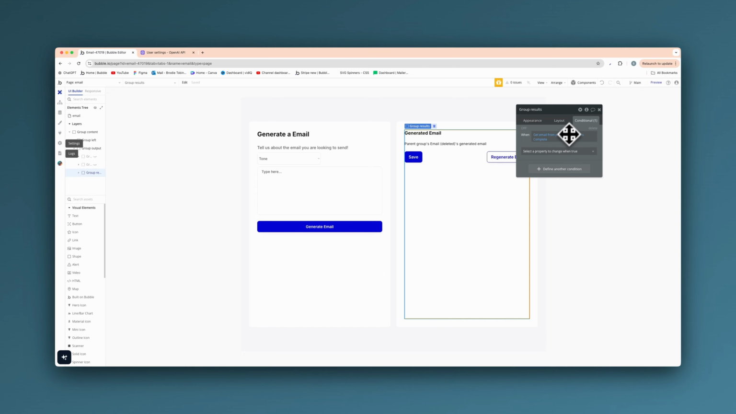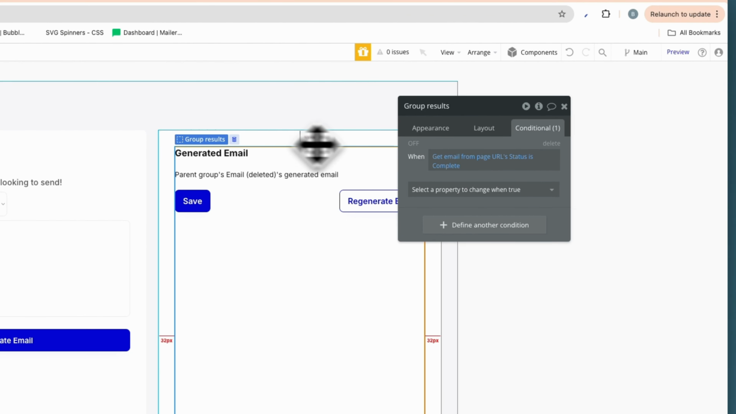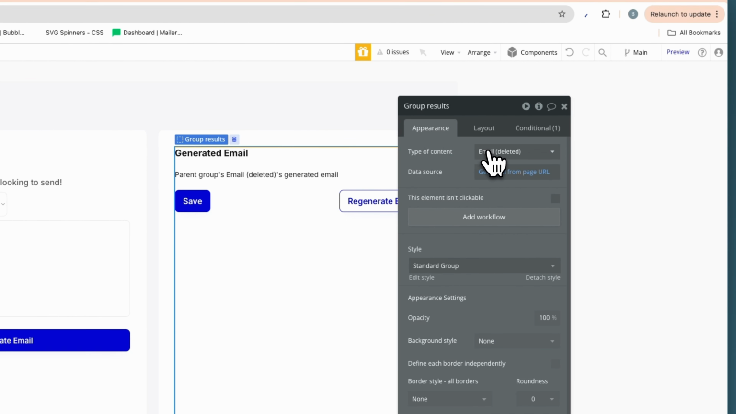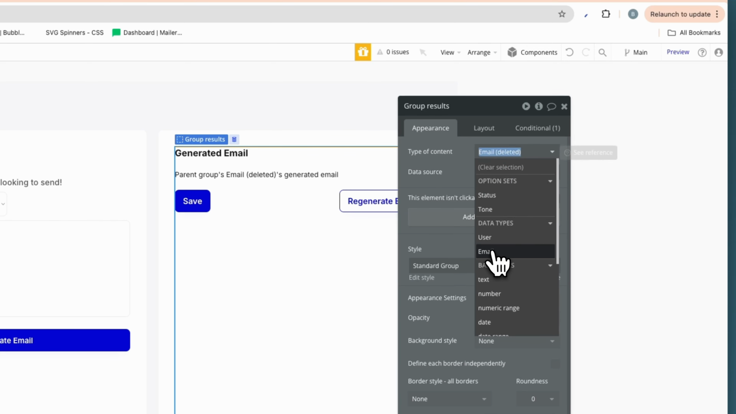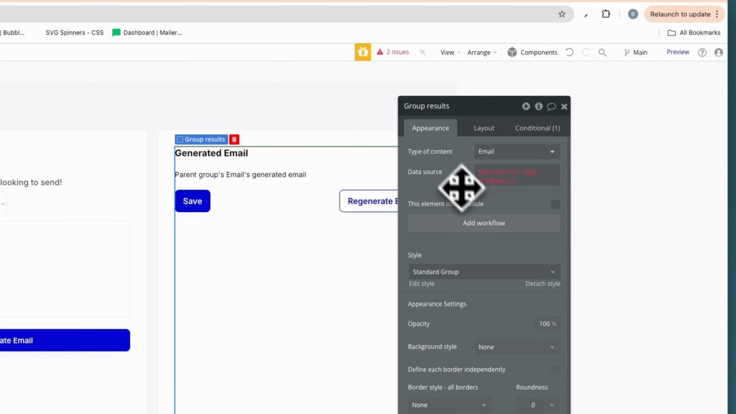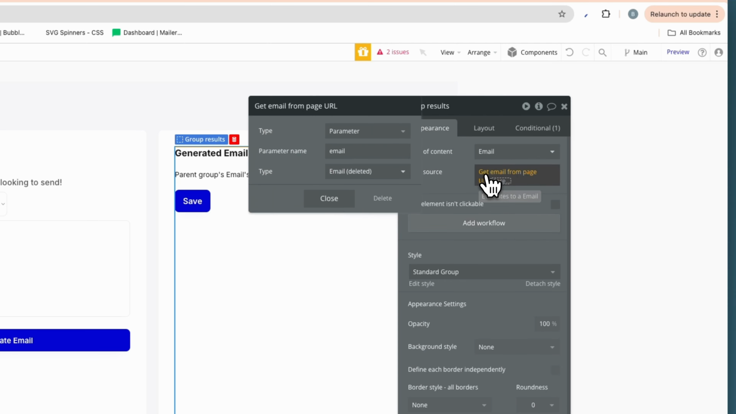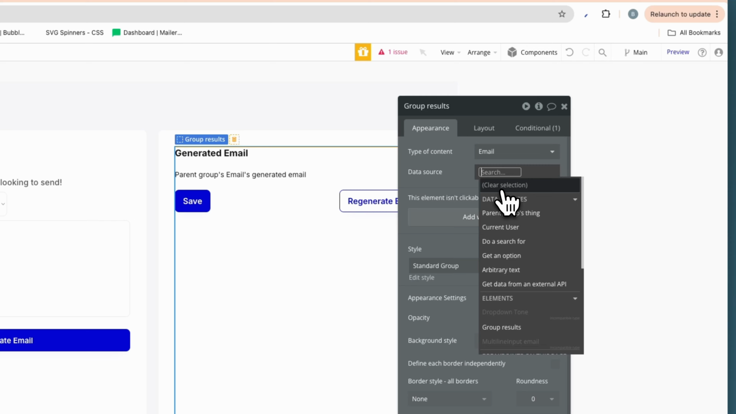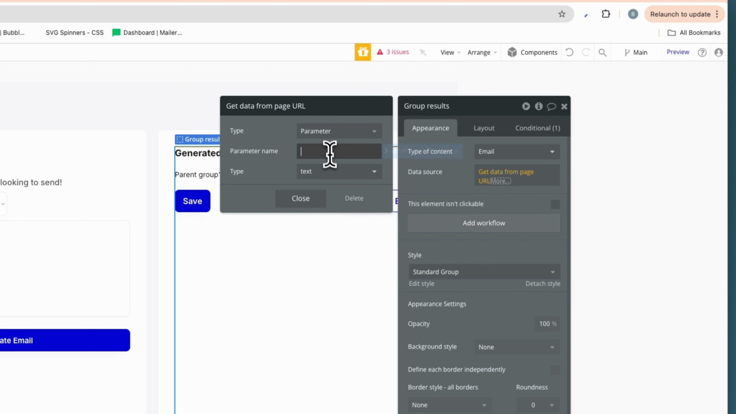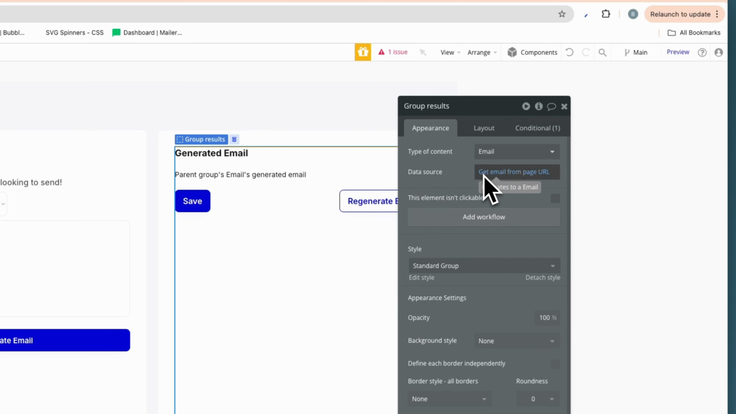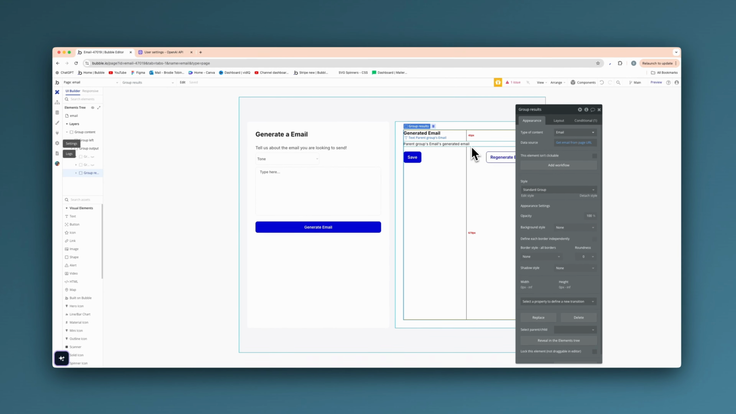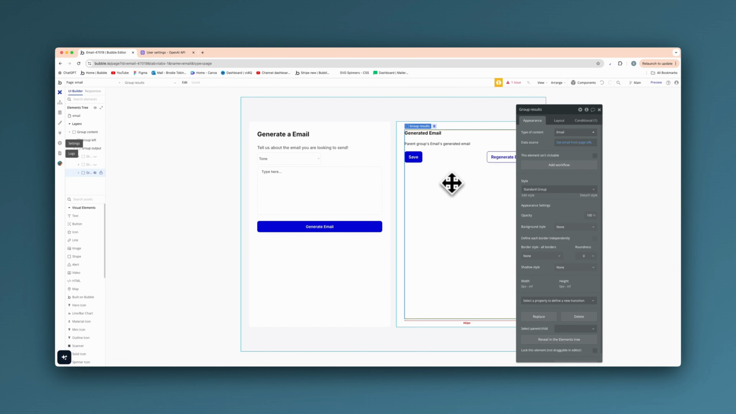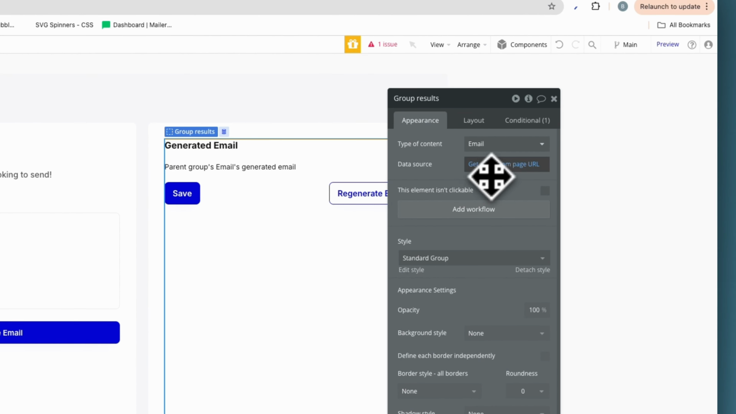And then what we need to do here is on the group results, we need to go to the appearance section. We need to set the type of content here to our data type, our email data type. And the data source, I'm going to just delete this. The data source is going to be get data from page URL, type email. We're changing the type to email also here. Get email from page URL on the group results itself. And now what we're doing here is in the group results, we are getting that data.